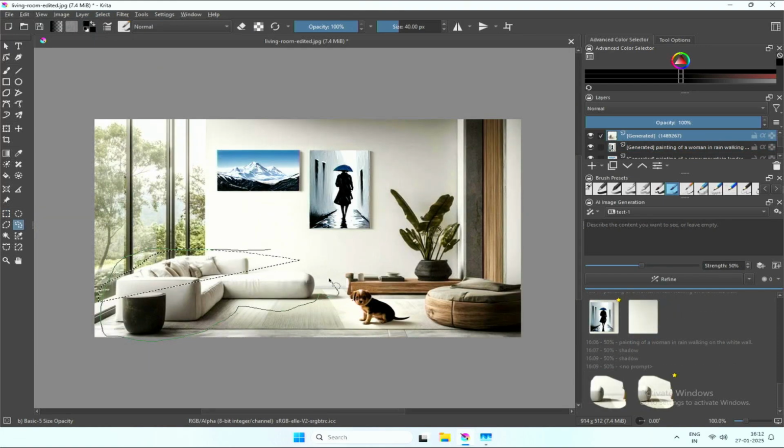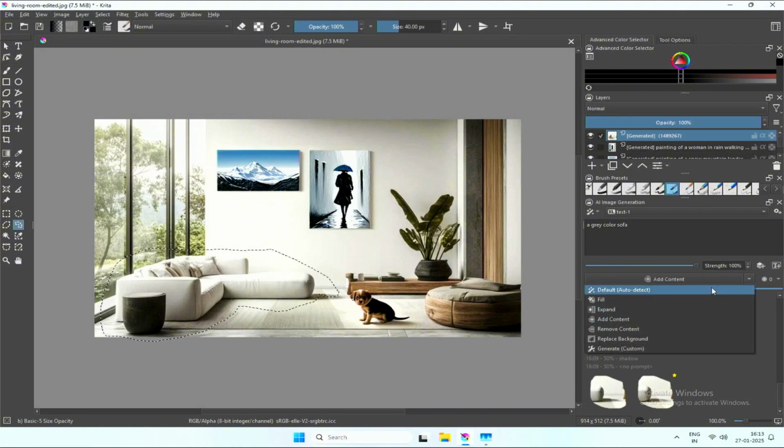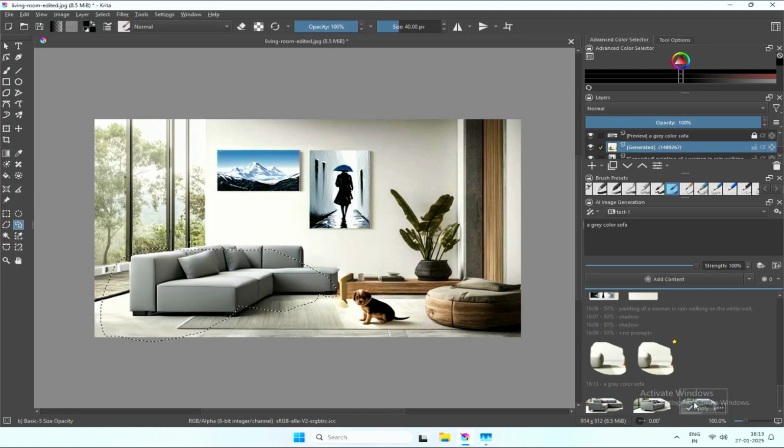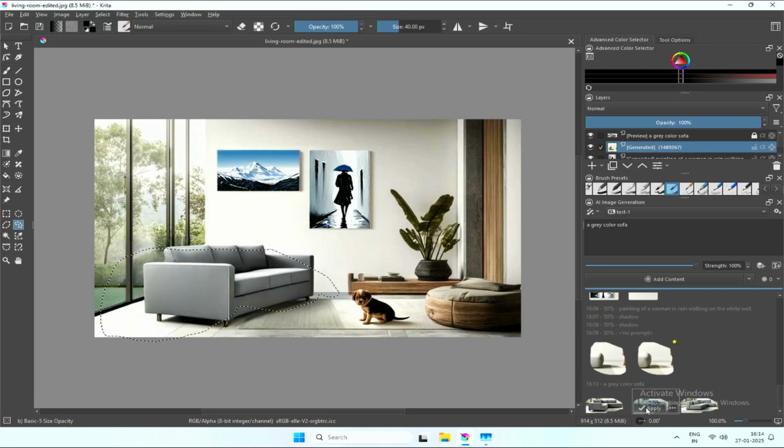Next, I selected the sofa. Wrote a prompt, a gray-colored sofa. And then clicked Add Content. I got some decent results in just 15 seconds. All three of these sofas are good.